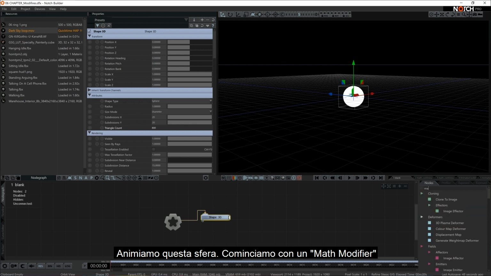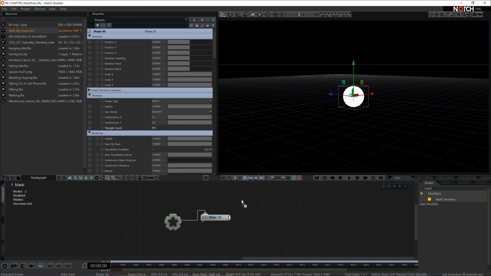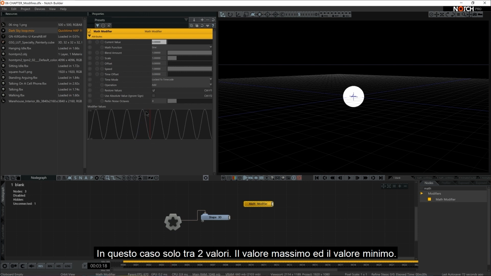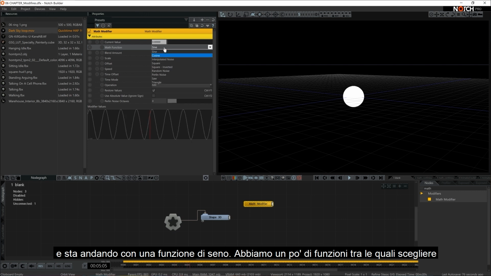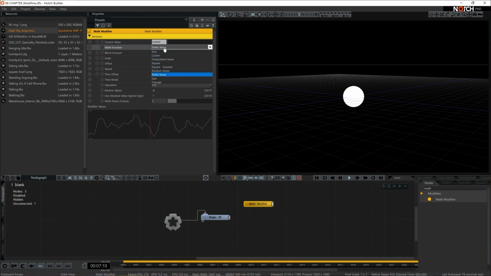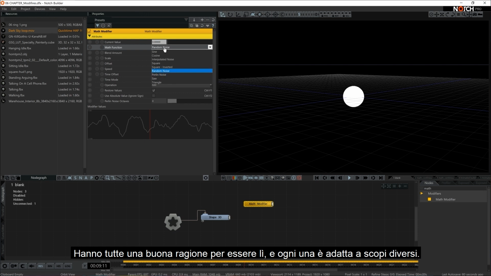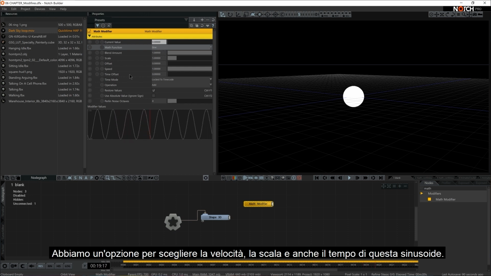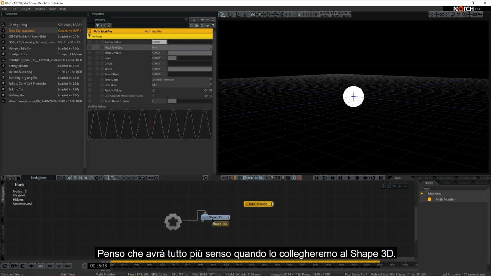Let's start with a math modifier. So math modifier is a function that oscillates in between several values. In this case, it's just two values, the top and the bottom value. And it's going in a math function sine. We have quite a few math functions to choose from. They all have a good reason to be here and they all fulfill different tasks. We're going to talk about quite a few of them in this chapter. We have an option to choose the scale, speed, and even time offset of this sine wave. I think it will make more sense when we connect it to the Shape 3D.